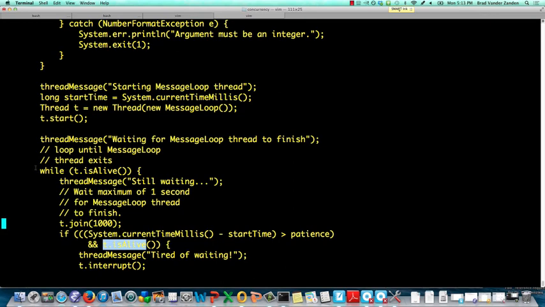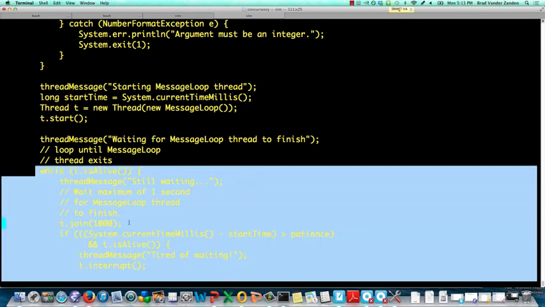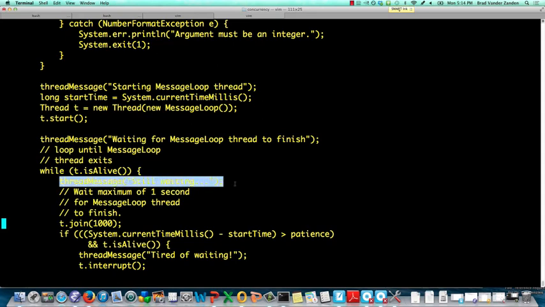Now we enter the loop, and while the thread is alive, we're going to print a message that we're still waiting. Then we're going to execute a join method. And notice we have specified 1,000 milliseconds. What that says is we're only willing to wait 1,000 milliseconds before we want to be awakened and take some action. So you're allowed to put some limit on how long you're willing to wait for a join. You don't have to wait indefinitely. So the join can terminate either because the thread T finished or because we waited the full 1,000 milliseconds.